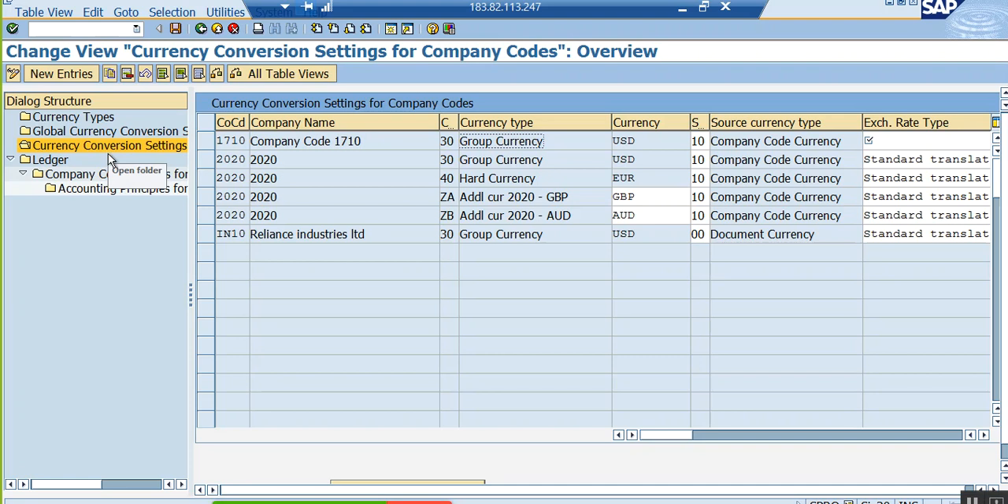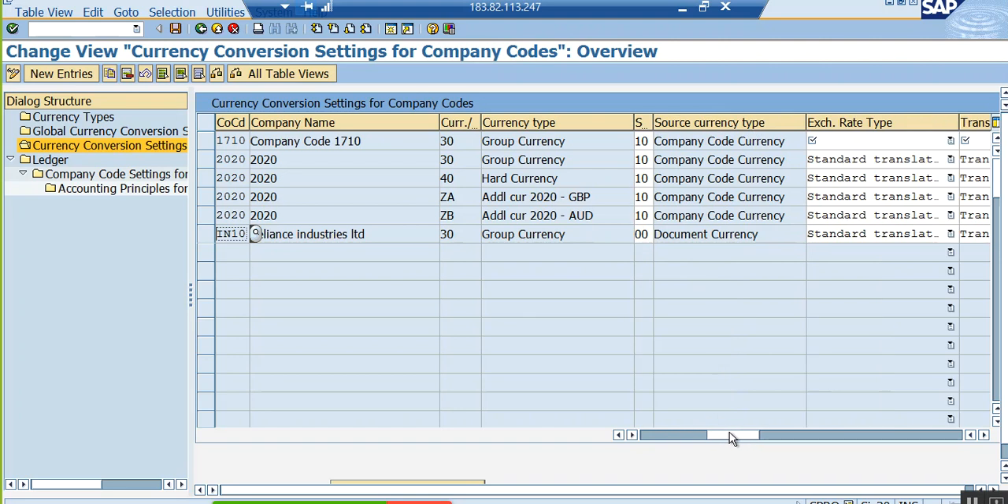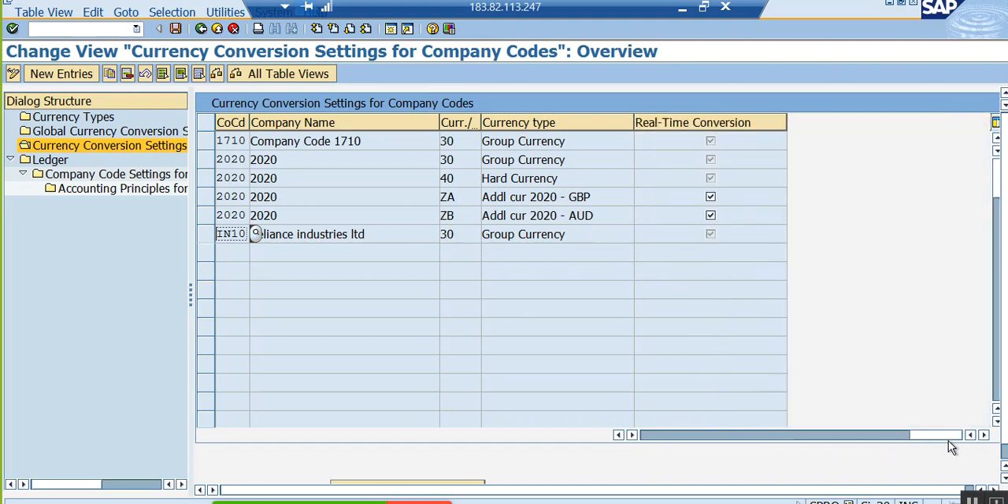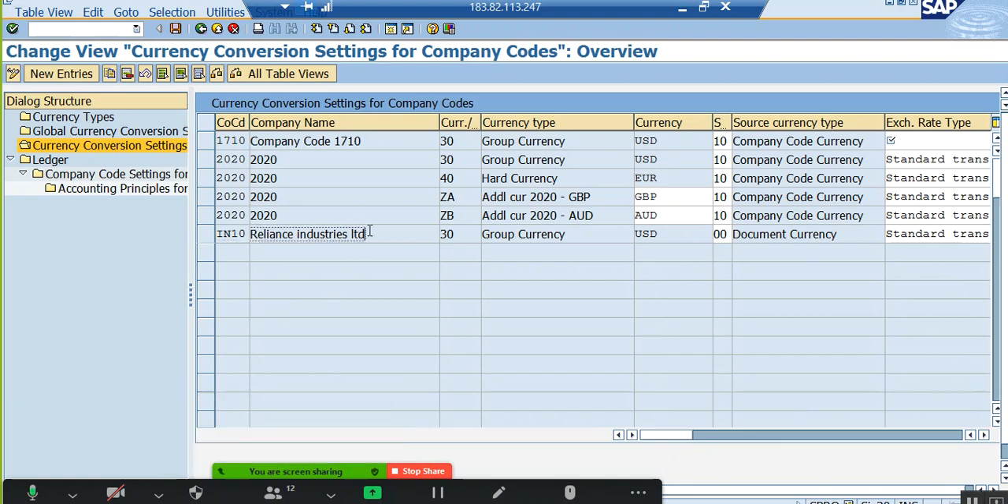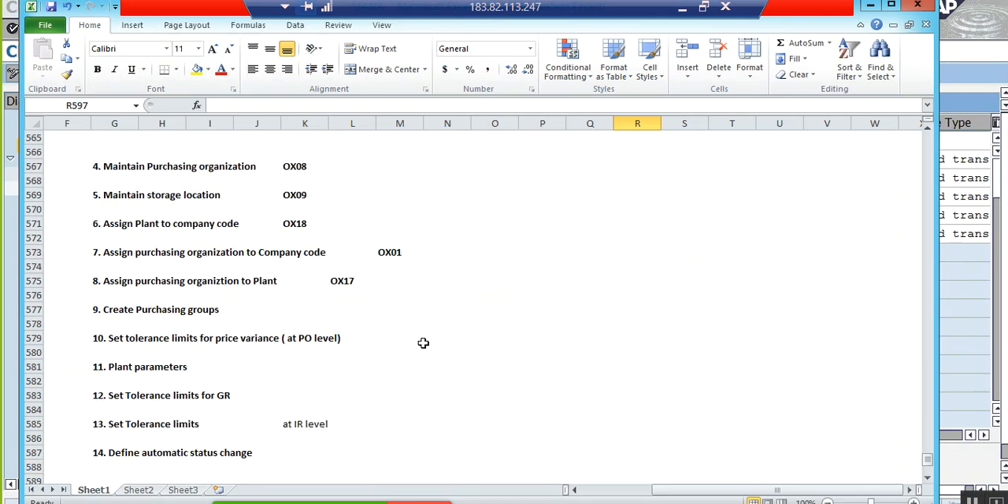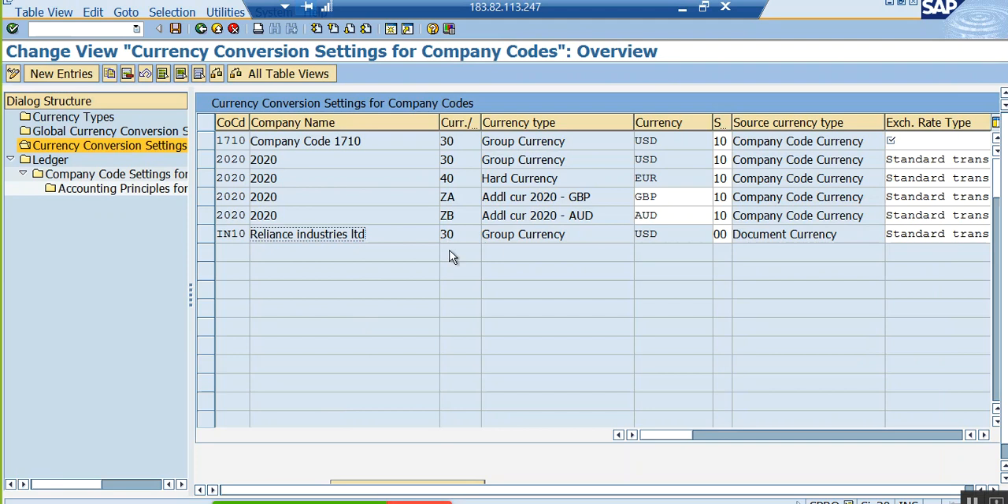Let's go to company code conversion settings. Here the company code for us is IN10, and 30 is the group currency, and that group currency is coming from translating directly from the source currency type, that is the transaction or document currency. This is fine. Now we need to maintain one more currency for group valuation purpose. What is required? 31. So we don't have 31 here.